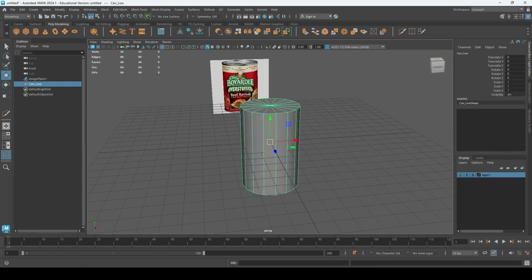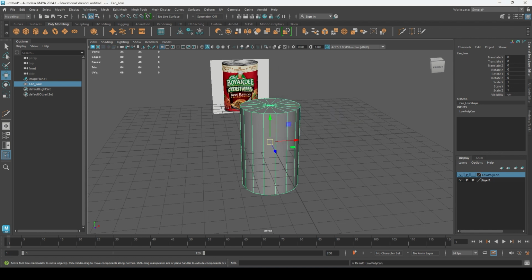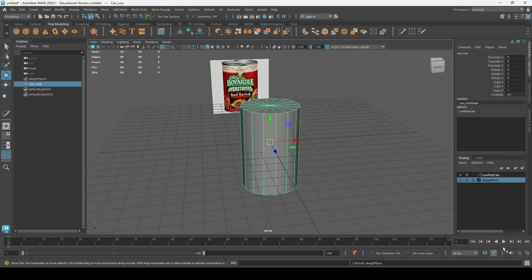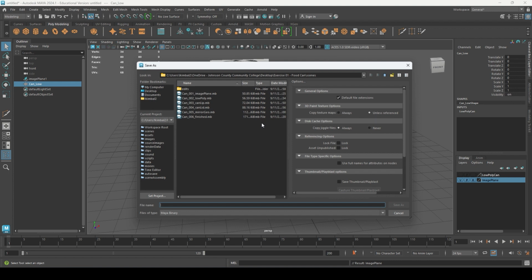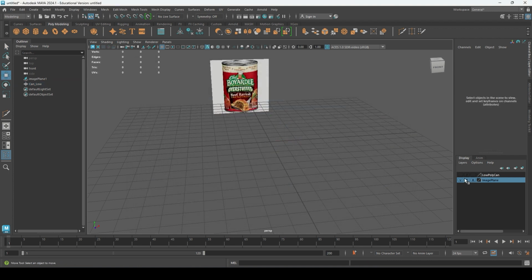I'm going to go over to my display layers and tuck this in its own layer. So we're going to name this layer, and I'll just call it low poly can. And let's name the layer with our image plane in it, image plane, so we know what's what. All right, we're done. We can go ahead and save this step. I, of course, already saved this step at some point, but let's just play pretend.